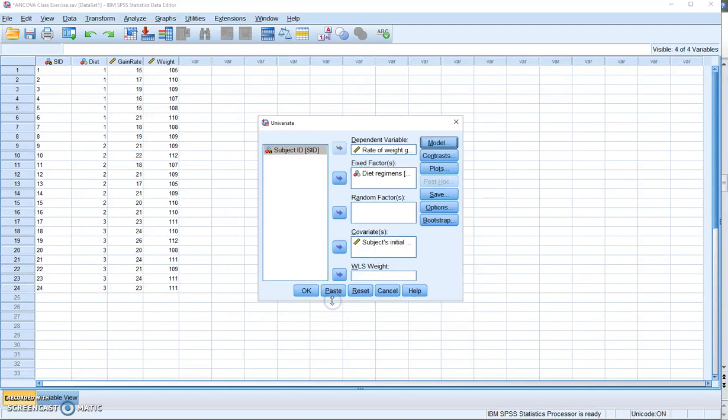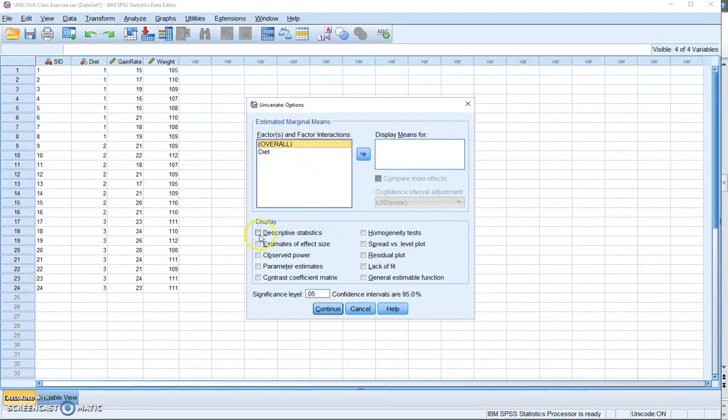Okay. And we want to ask for descriptive statistics, homogeneity test, and estimate of effect size. And in addition to that, we want to make a request: display the estimated means for the three groups defined by the three diet regimens.